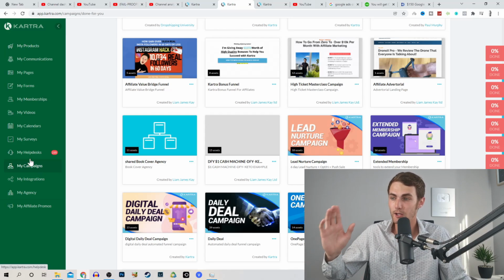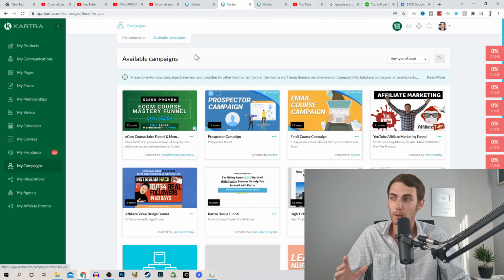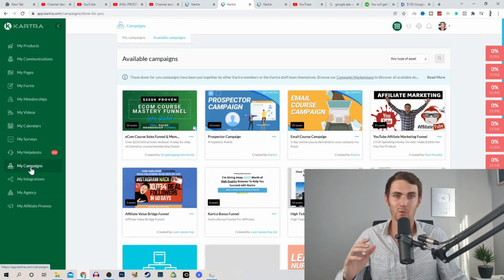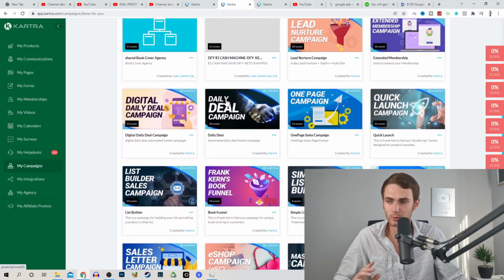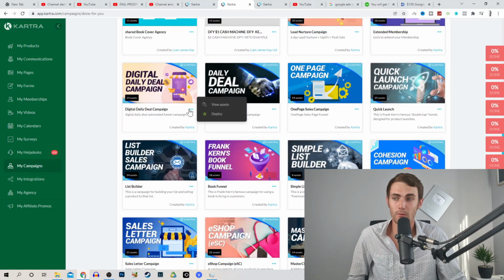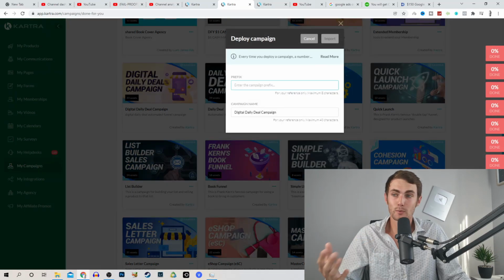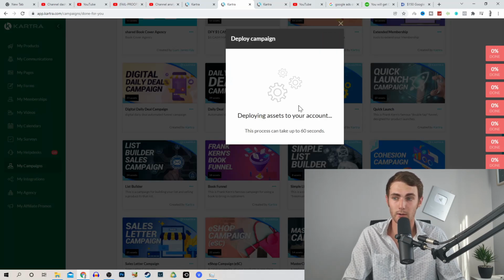So once you've done that, you need to click on the My Campaigns tab on the top right. Just click on Available Campaigns on the top right over here. Once you've done that, you need to click on My Campaigns on the left over here, and on the top right, click on Available Campaigns. Scroll down a little bit, you'll see over here Digital Daily Deal Campaign. Click on these 3 dots. You want to click on deploy so we can import this entire campaign to our account. So let's just go daily deal, for example. Click on imports over here and it will take about 60 seconds to deploy everything to your account.